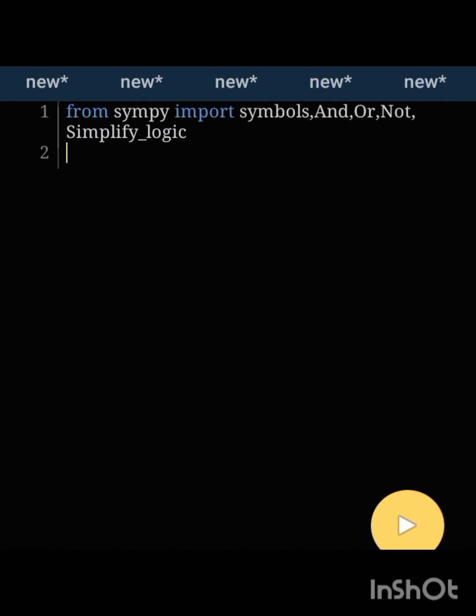Now, the first thing to do is to define the sensors as Boolean variables. So to do this, we will say A, B, C equals symbols, open, 'A B C'.